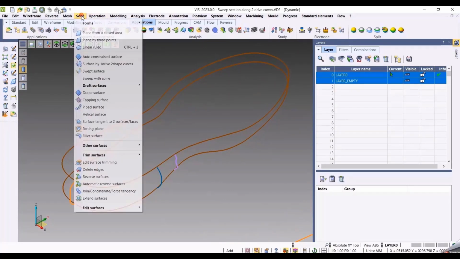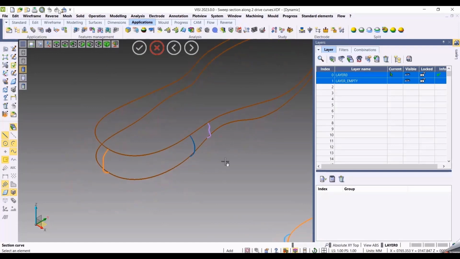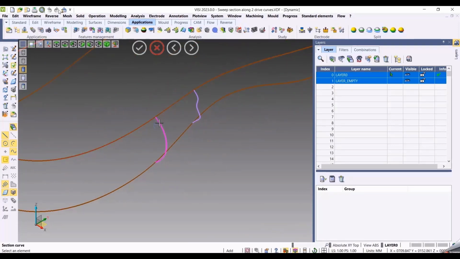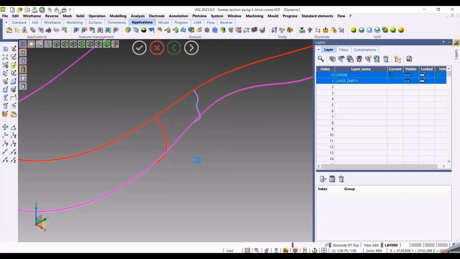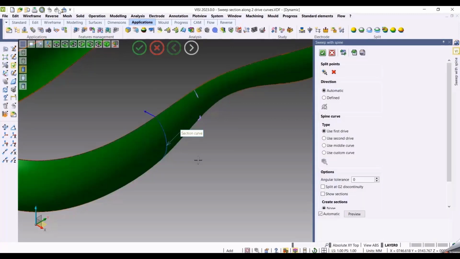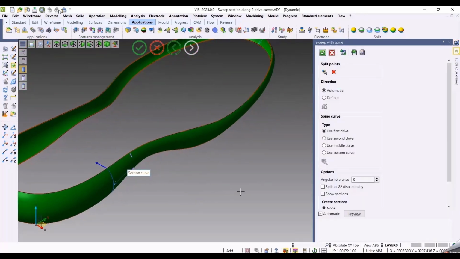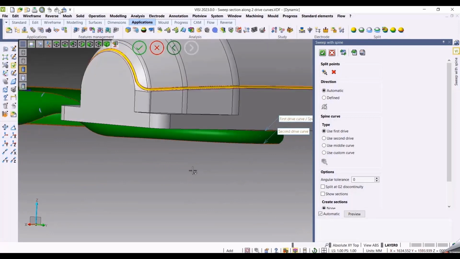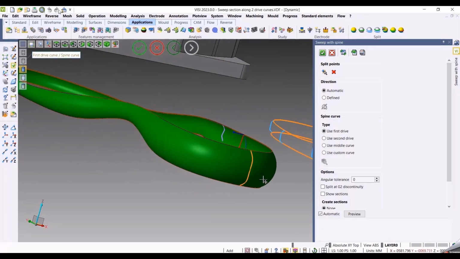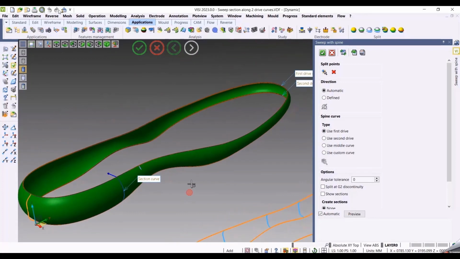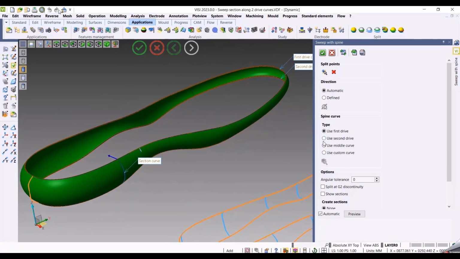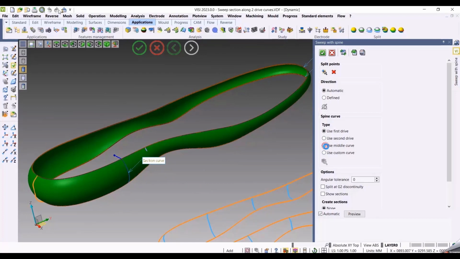Under the surfaces drop down, we can select swept with spline, and we pick our drive curves, we pick our spline curve, and what that's going to do is along that entire curve, it's going to retain that swept area. This is very similar to how we would do one drive two shape. As you can see how the shape is being created, but if we have multiple different splines, it's going to interact and it's going to figure out what the surface needs to look like with that. So we can use a second drive curve, use a middle curve, etc. If we say use middle curve, you can see how it's going to update the values off of that as well.